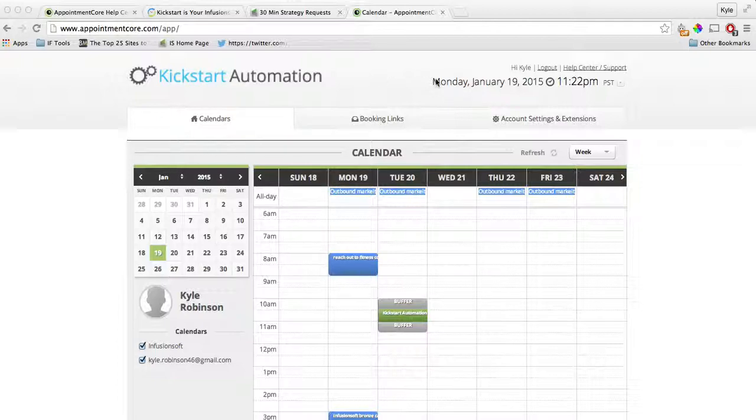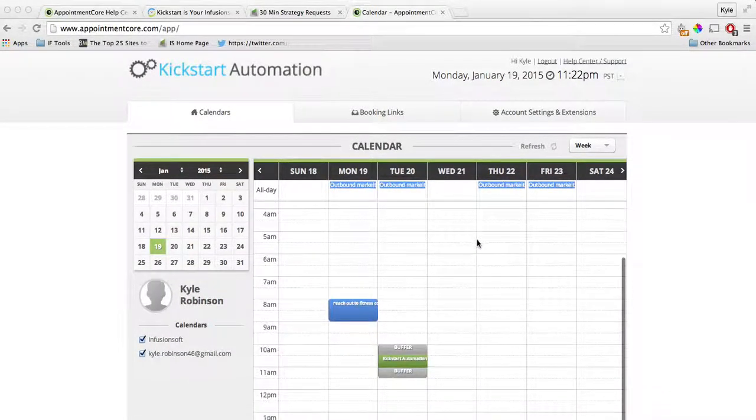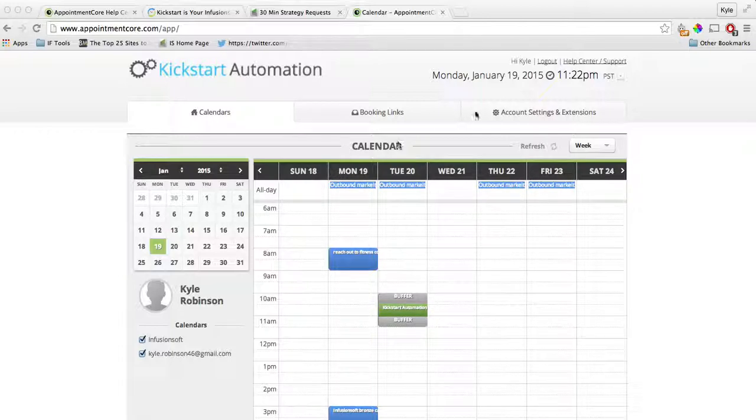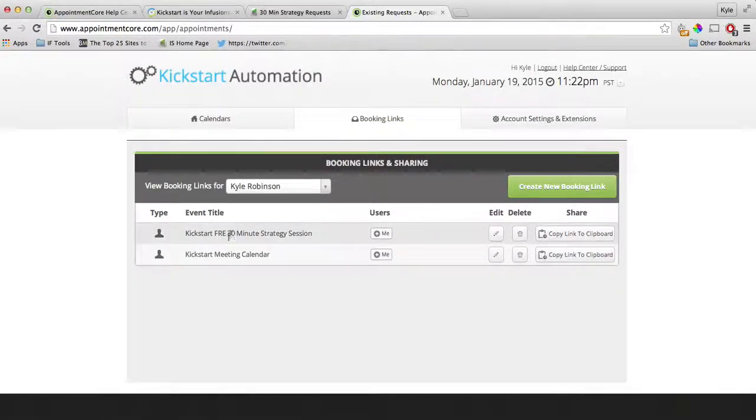So right now I have my Appointment Core inside of here, and I've set up what my calendar looks like. I've just started this up today, so it's pretty fresh right now. This is how it's set up in your settings inside of Appointment Core. I'm just going to show you this very briefly. These are my two different calendars. I have a 30-minute strategy session with prospective clients that want to tell me about what's going on and how Infusionsoft can help, or it's with my day-to-day clients that want to book time with me to ask questions.